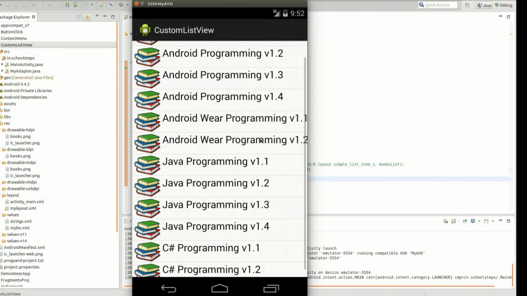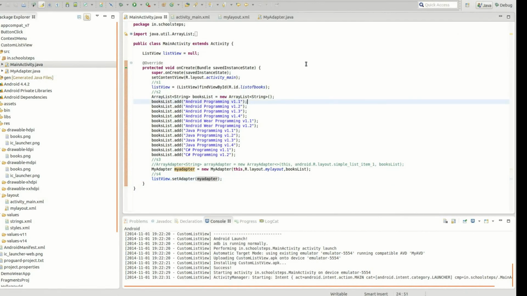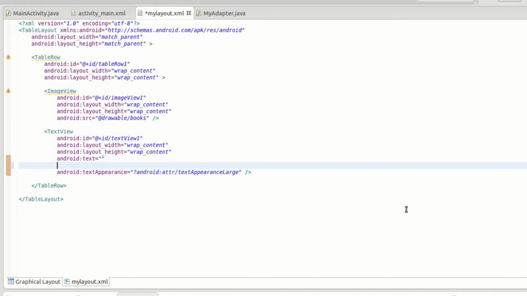Let's run our program. Here is the output of our program. We have got the list of the books along with the icons. Let's quickly go to the my layout again and make some changes in the text view. Let's change the background color and the text color here.